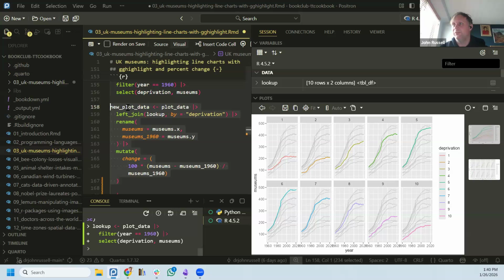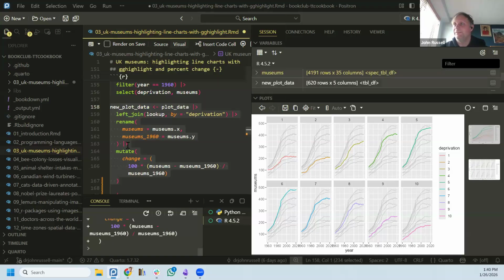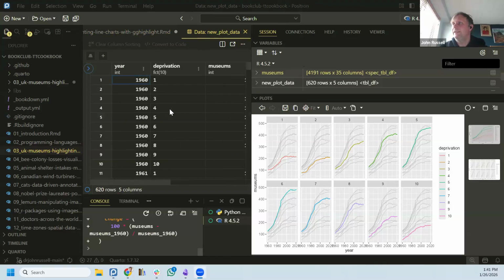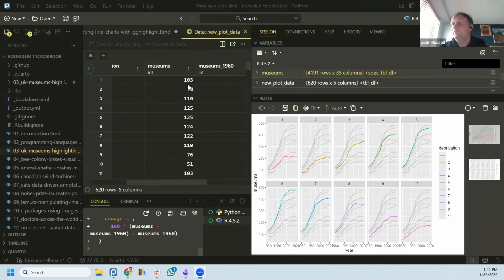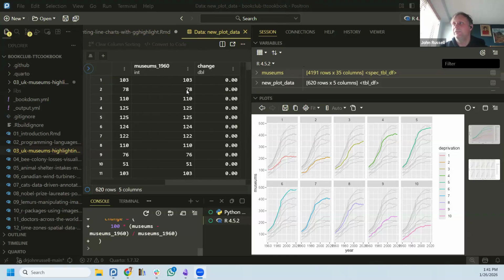I'm going to multiply it by 100, so I'm actually showing it as a percent. You'll notice if I run that, I'm going to run it first without the select out. What you'll see is what she did: she has the number of museums in 1960. So like 103 minus 103, that's 0% change.